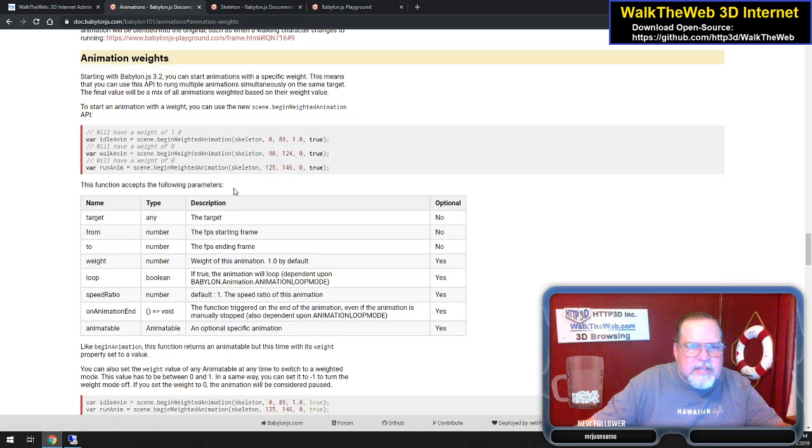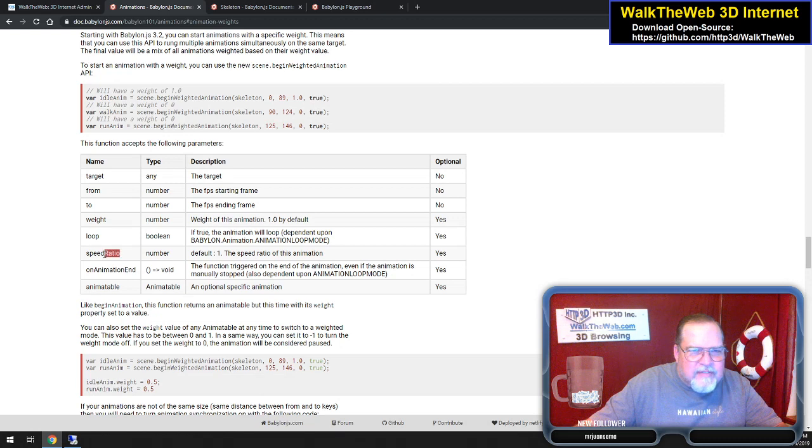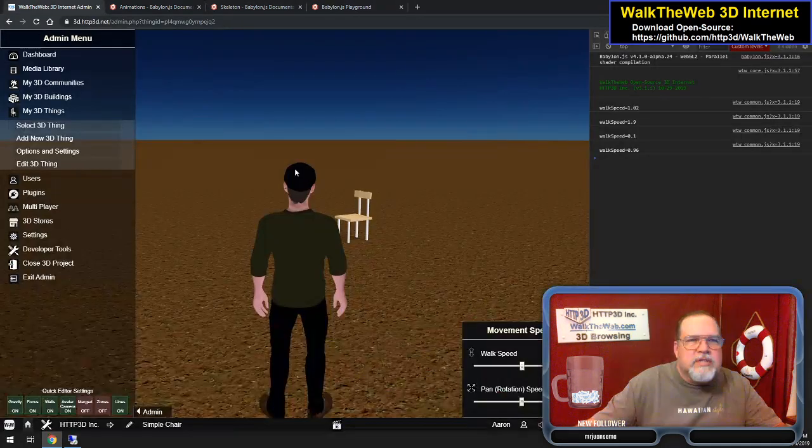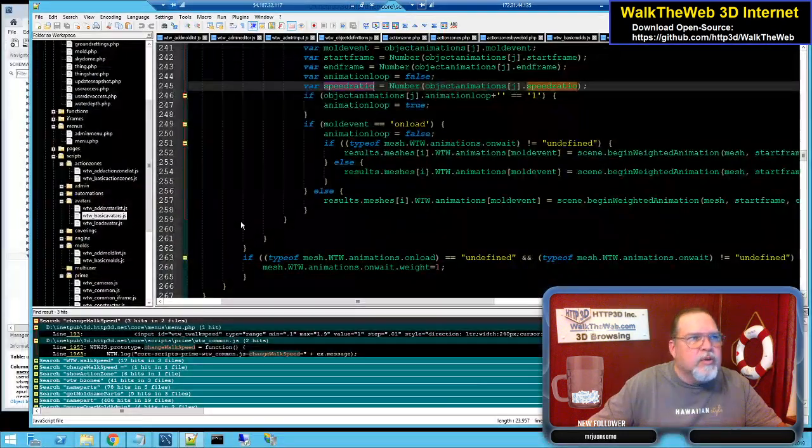Animations, weighted animations. I opened this for a reason. I knew it was here. So we have speed ratio. It's spelled this way. And once we have the animation created, I think we can change the speed ratio as we go. So to test that theory, the first thing we're going to do is slide in the animation by name of what it's doing.